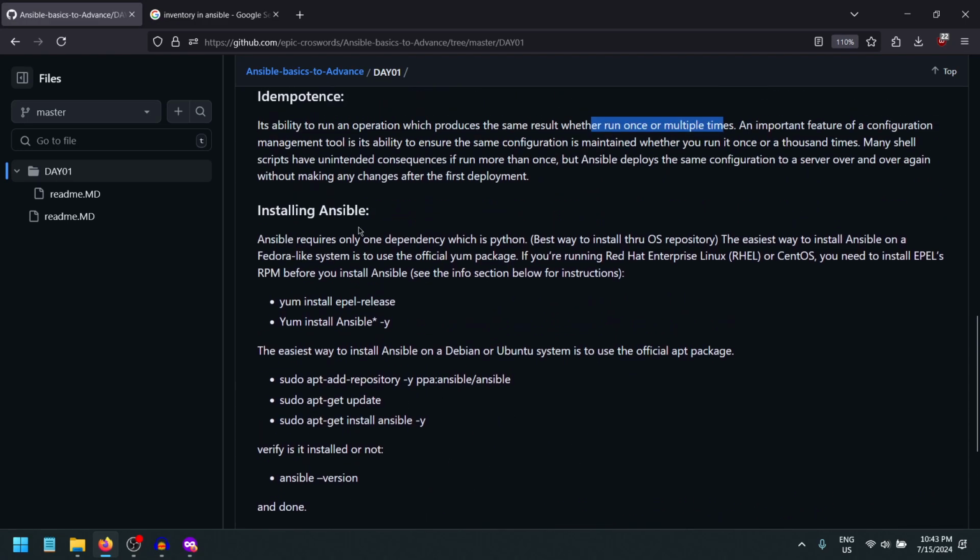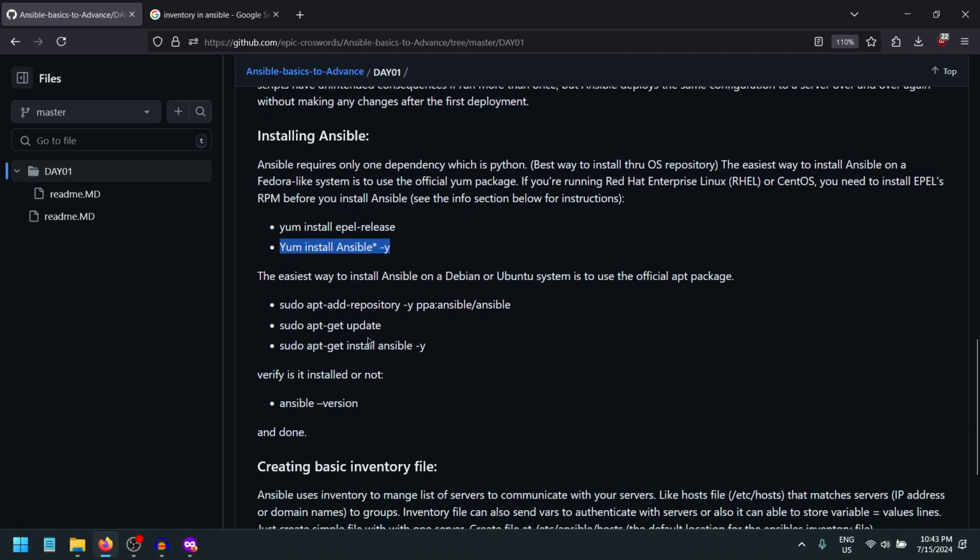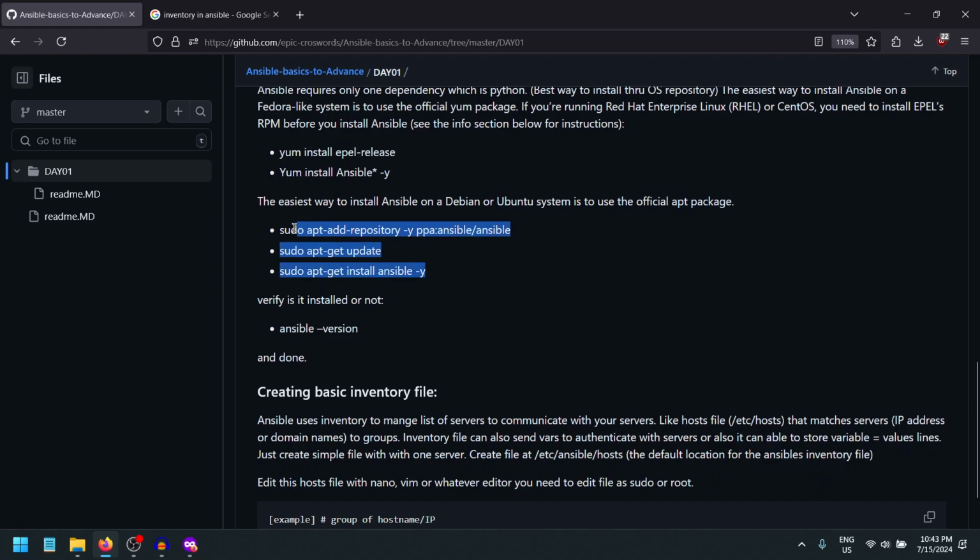It is quite simple to use Ansible, and it is quite simple to install also. You just need to add the EPEL release repository, and then run the command yum install ansible with -y for the yes or no. Likewise with APT packages, you can refer to those three commands.